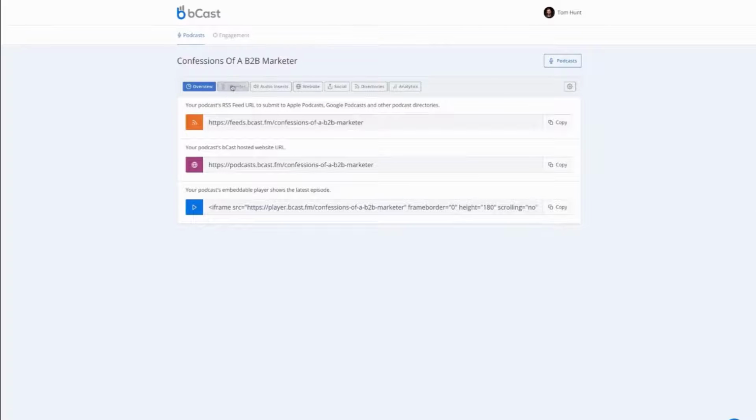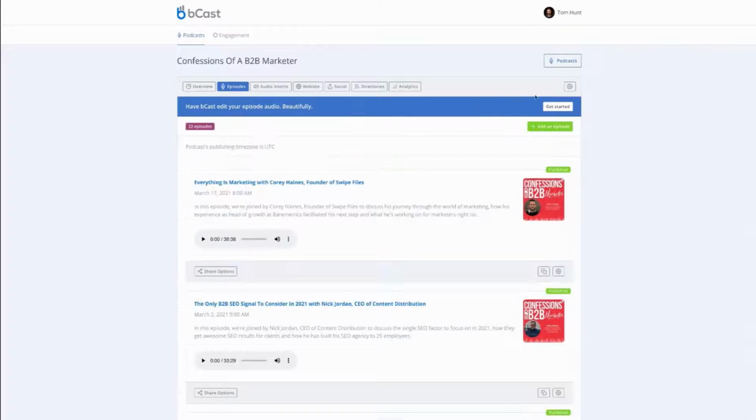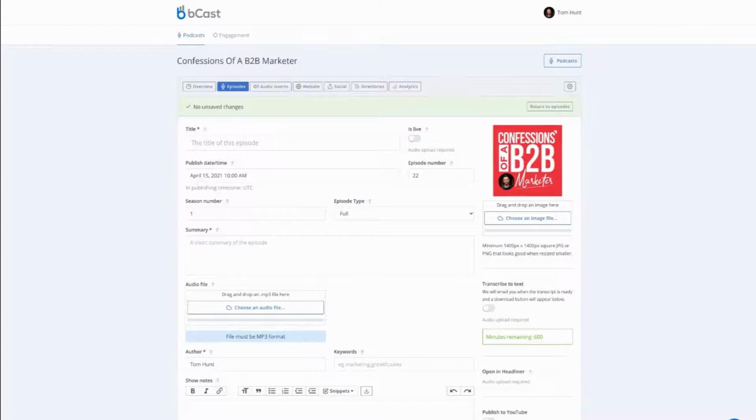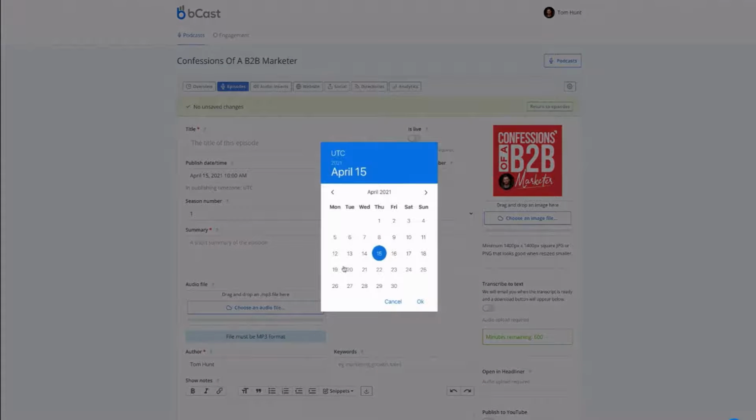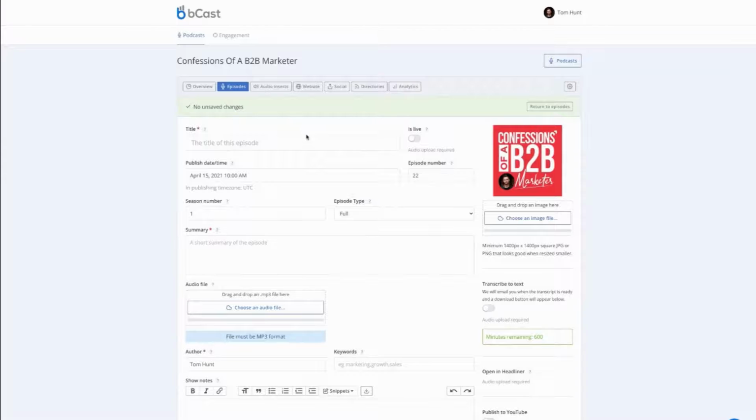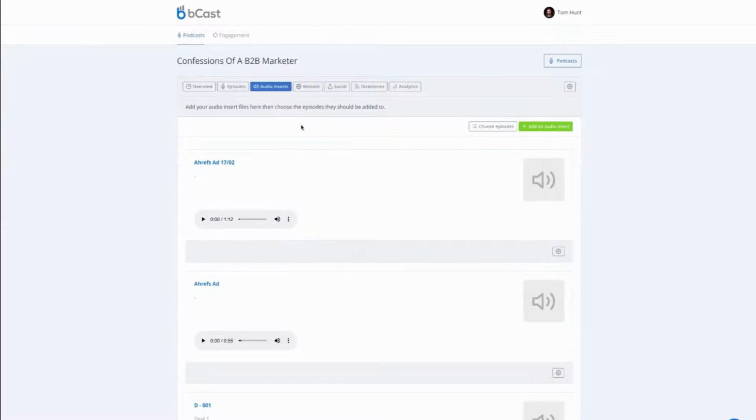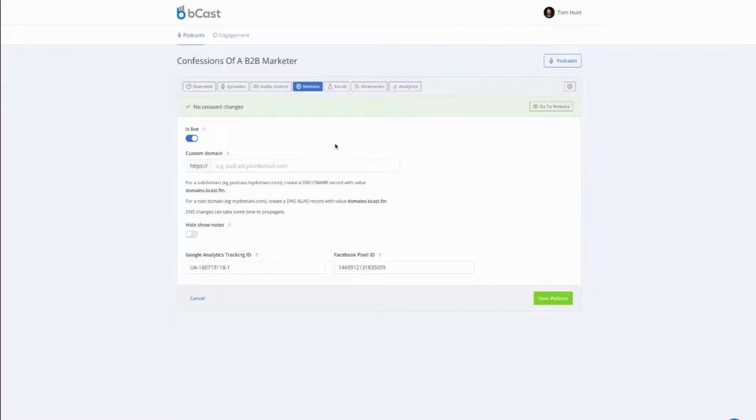Now, heading back, I can add more episodes. I can schedule these episodes to go live whenever I want. The file that I downloaded from B Voice, I can simply upload here, give it a name and title, and schedule what date and time I want the episode to be live, and that's about it. Now, using the audio insert feature, I can add sponsored ads inside my podcast without editing the audio and get paid for it.